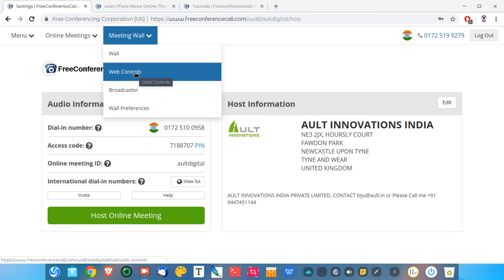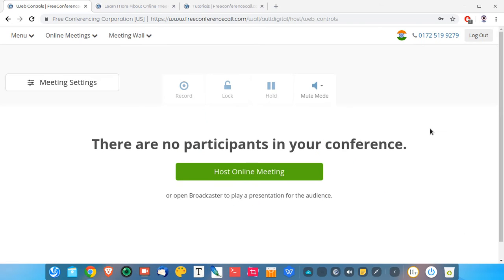The second option is the web controls. Web control means you want to host an online meeting. Definitely it will ask you to download the desktop application based on your system, and then after that you have to install it.